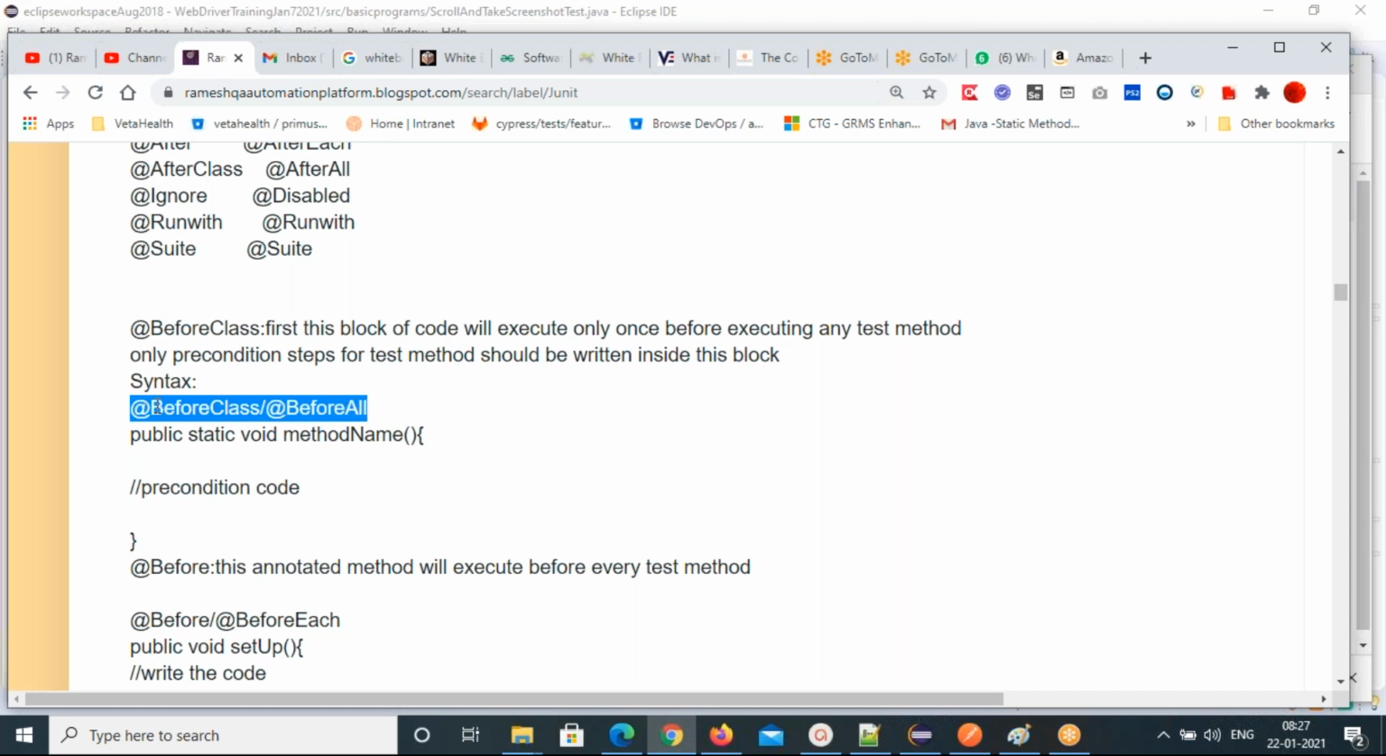Exactly how to write it: B should be capital, C should be capital, no space between them. And here also, the at symbol should be there first, then B should be capital and A should be capital, and no space between Before and All. So you combine and write the symbol, then below that, you can use any access modifier, but it must be a static method. BeforeAll is a static method. Public static void method name, parenthesis, curly braces start. This code you can write like this. This is the first block of code that will execute wherever it is in the JUnit class.